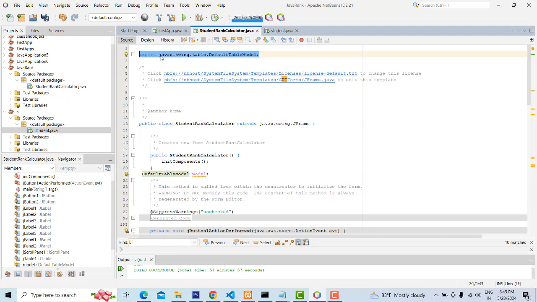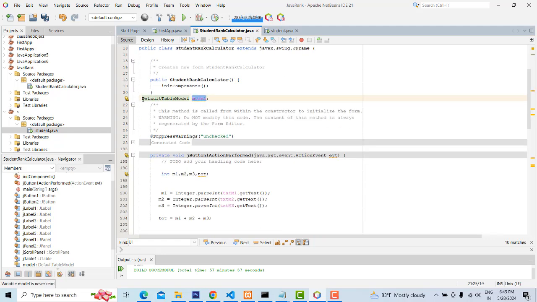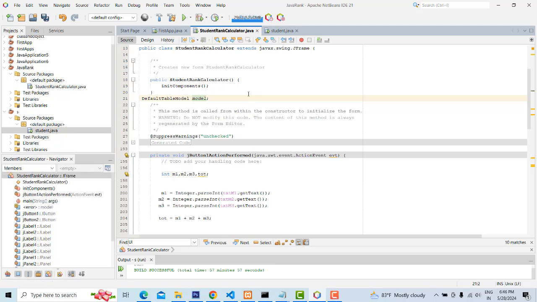This resides in javax.swing, under the swing package: DefaultTableModel. We have to import this model in order to work with the JTable.